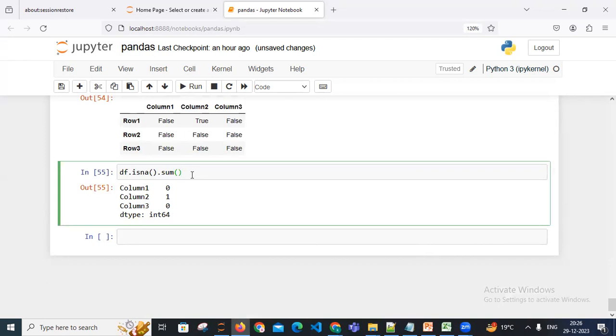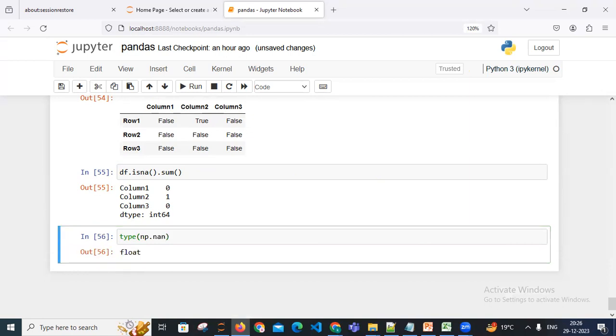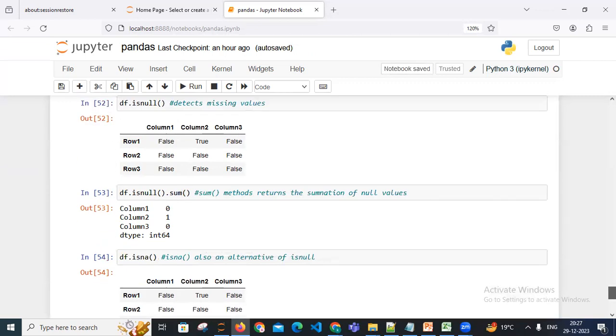Data type, the name, np.nan. The type is float, showing the type of np.nan. Yeah. I hope you understood up to that.